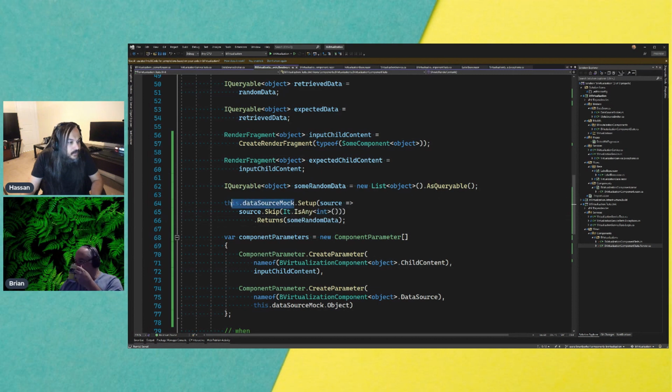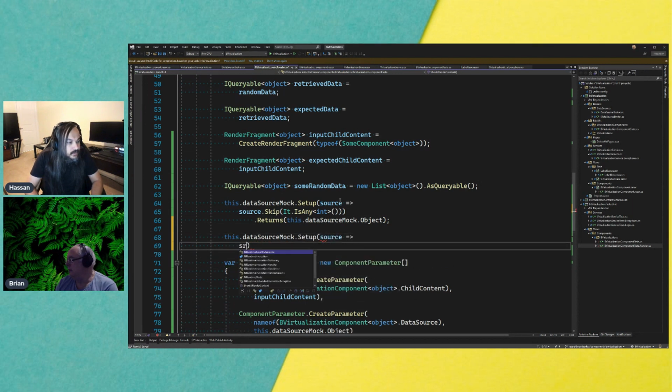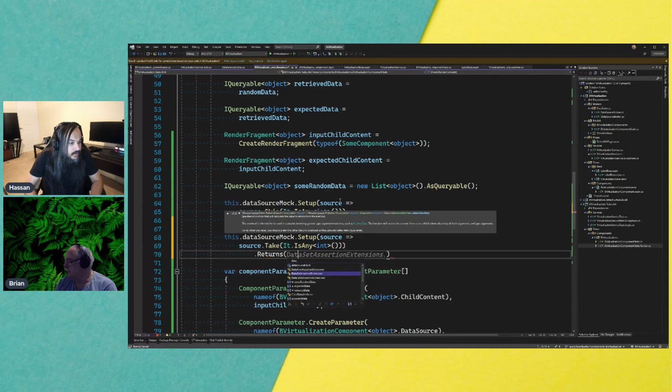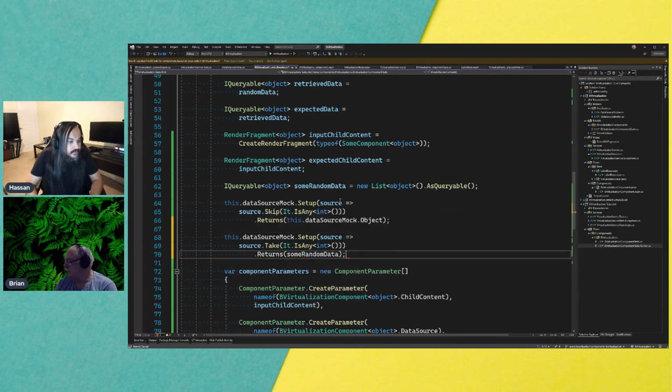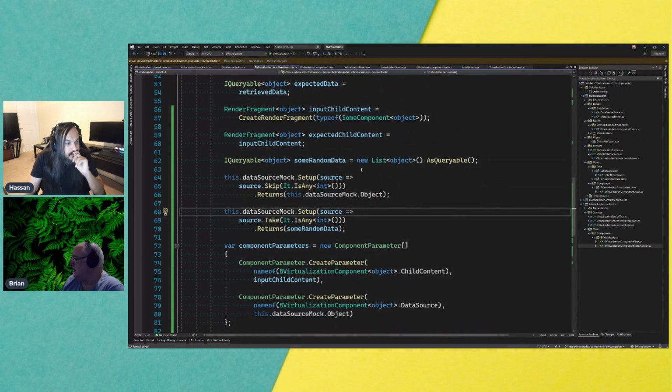Here's what I can do. I can go up in here and say this dot object. It's a little crazy. Setup and then source. So we do skip and then take, right? That's how we do it. Okay, it is any int, and then this will now return some data. That's what I think might work. So you see what I did there? I have it return itself. I don't know what Mock is gonna think about that, but it's always fun to see.